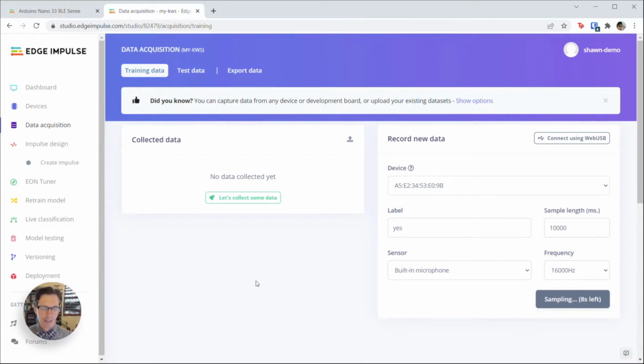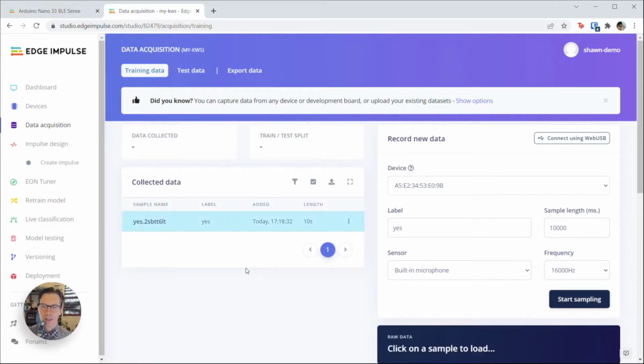Yes. Yes. Now that I've collected those samples in the microphone, and notice that I did it with different inflections. We don't want it picking up on one inflection, and in fact you should use different voices to make this a more robust model.